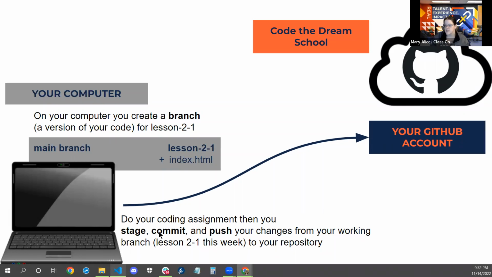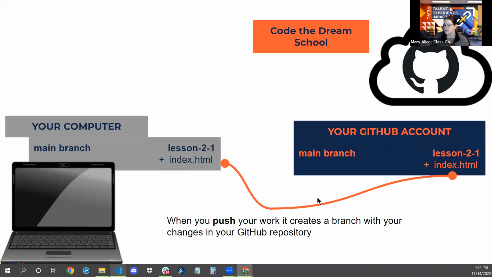So you do your coding assignment, you stage, you commit, you add, commit, push your changes from 2.1, and you send it on back to your GitHub account. So lesson 2.1 branch, you push it on back and you have it on your lesson 2.1 branch in your GitHub account. So that way you can keep it separate and keep an eye on it and see what's going on.